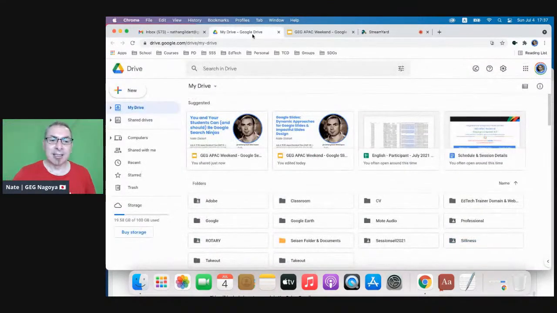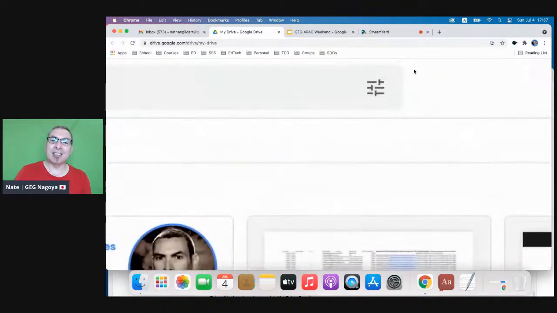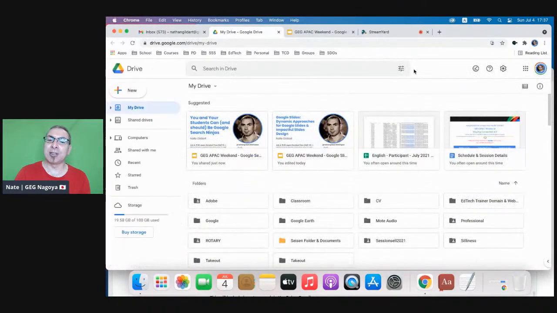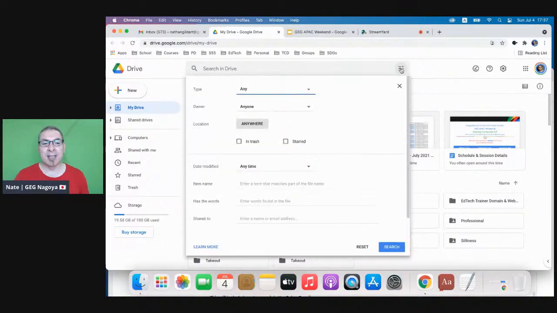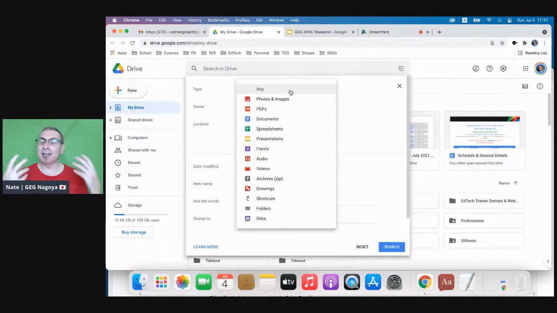So very quickly, now here we are in Google Drive. I hope you know how to get to Google Drive. If not, there's lots online you can learn from. So right up here, you notice that Google now is standardized with its filter button. That's what those little icons mean. They're filters. So if I tap on that, I can search by type. I literally use this almost every day.